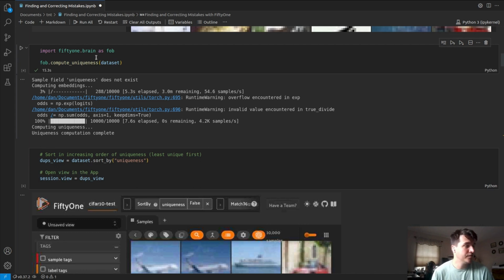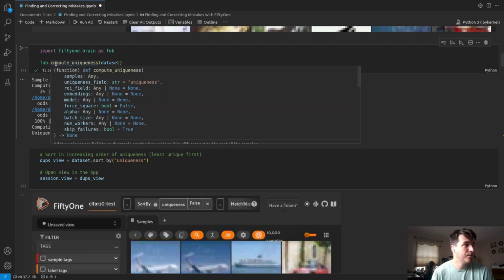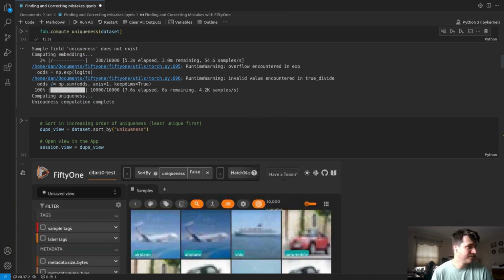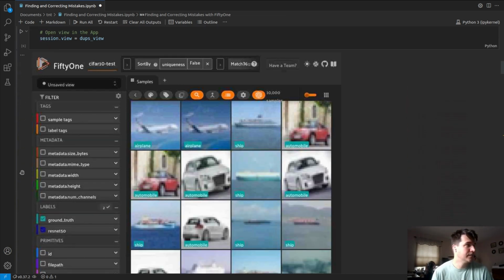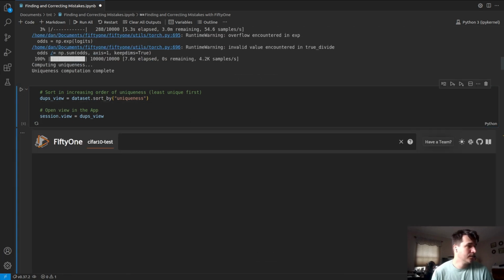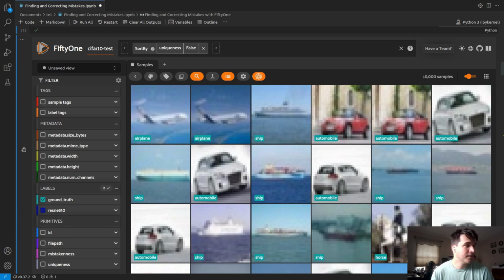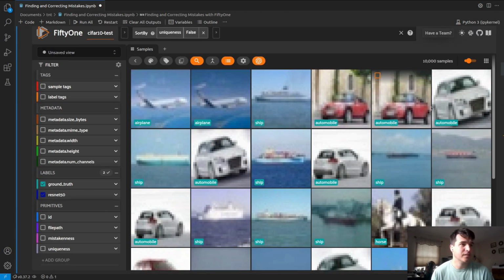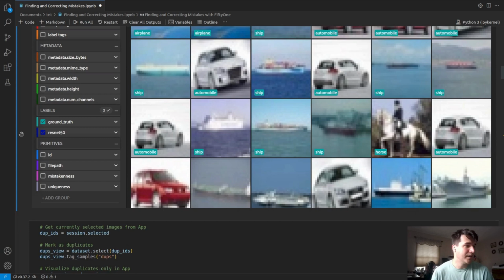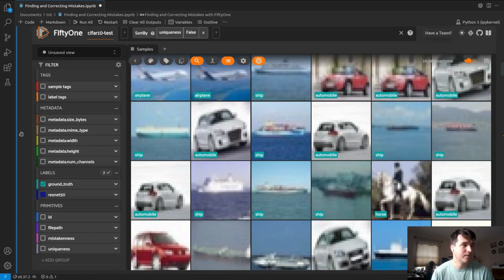So let's check that first. So quick recap, compute uniqueness, and now we're going to sort by uniqueness, a new field that's been created. So now here we can see our CIFAR-10. Let me just load this in real quick. So for our CIFAR-10, we now see all these extra ones here. Maybe some double cars, some double airplanes. You know, this car comes up a couple times, right? So now we've identified these duplicates within our dataset.